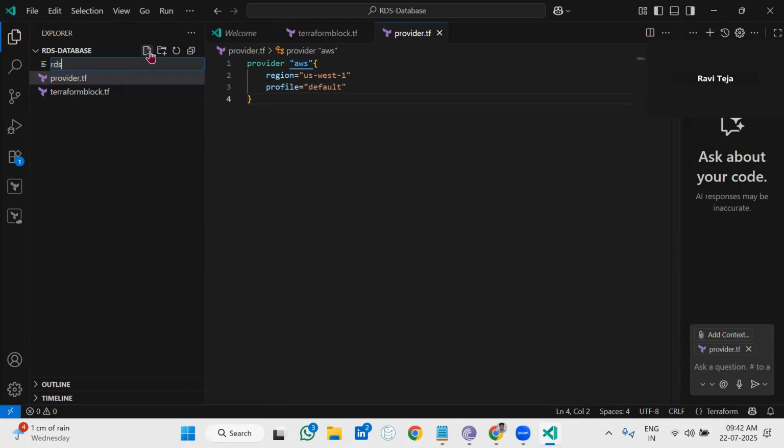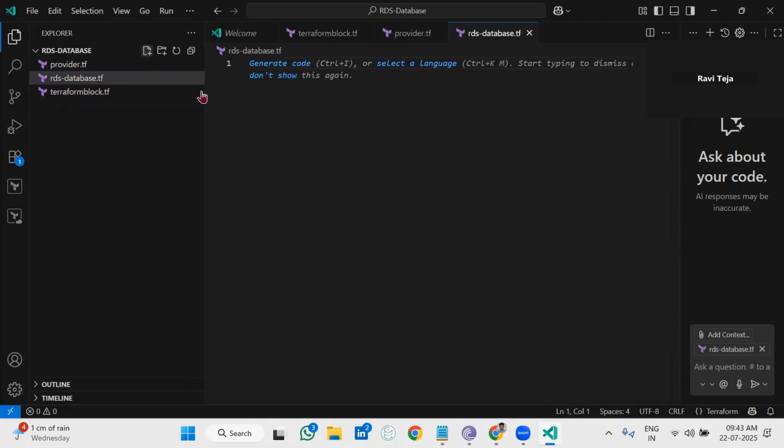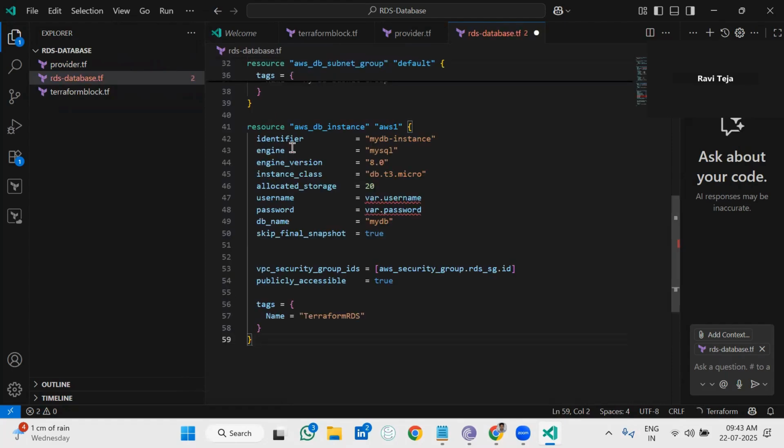RDS database.tf, paste it here. Okay, we are getting an error, so we have not created the variable block, right? So that's why don't forget to save this file.